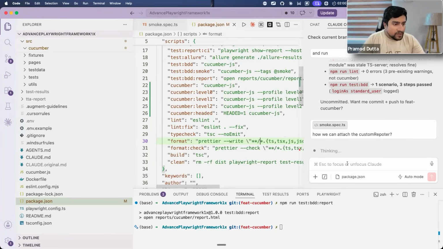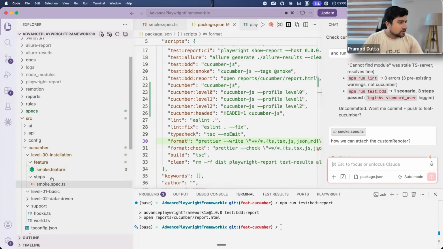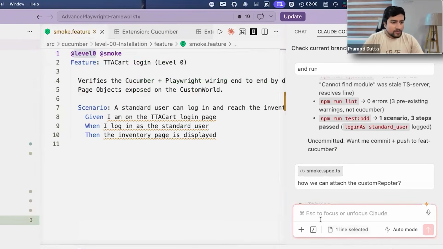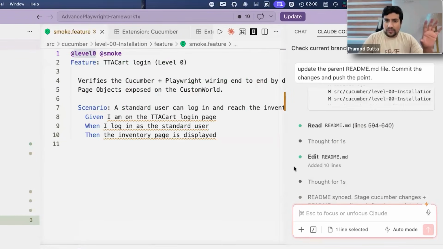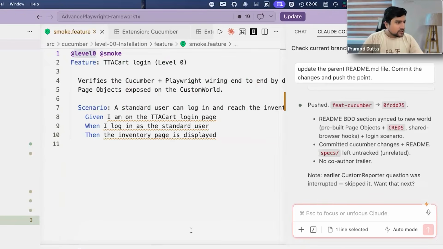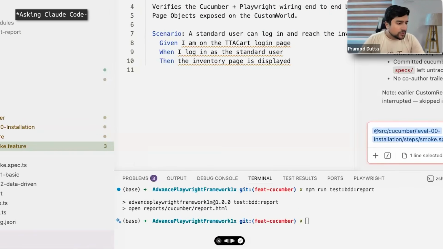Okay, so what I will do is, meanwhile, I will ask him. This is my smoke feature. So can we take the help from Claude also? Meanwhile, we are learning with level 1 or level 2. I will ask this guy, can you do one thing? We have a custom reporter which is already created, and we have added an integration of cucumber right now into our framework. I want you to do one thing.